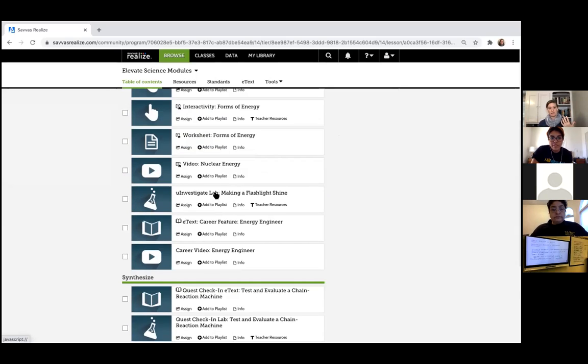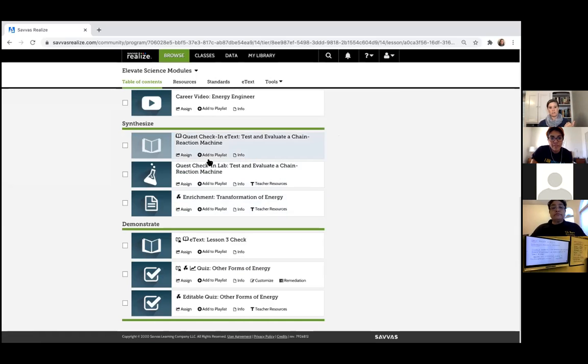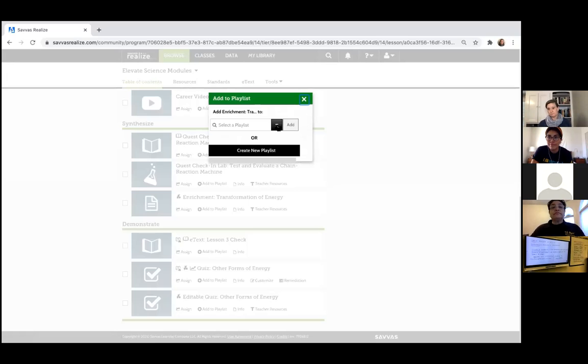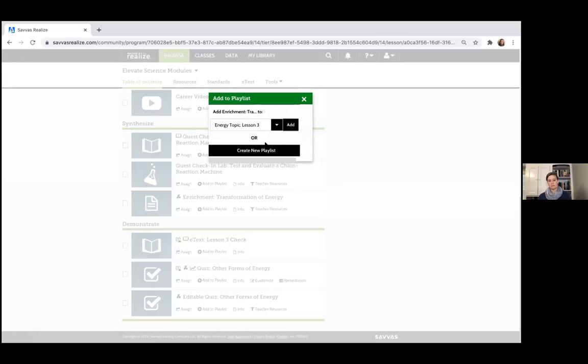Let's say later on you decide we're going to do this enrichment activity, or I'm going to differentiate, and my students that scored, or seem to be doing a little bit better on the lab, I'm going to assign them that enrichment activity while I do some small group reading with those kids that need just a little bit extra help. I can add to playlist. I already created this, so there's my energy topic, lesson 3.